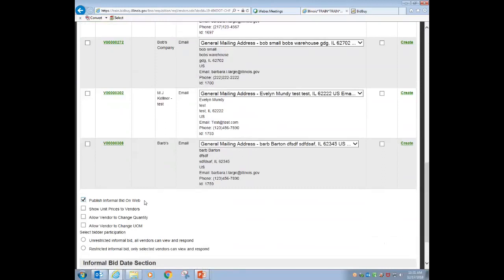So publish informal bid on web, all that means is that for the vendor accounts in BidBuy, when they log in, these particular vendors are going to see this solicitation. It doesn't mean that this small purchase is publishing out on the main page of BidBuy. It simply means it will publish in those vendors' control centers when they log into BidBuy. And they'll also get an email. So I'm going to say publish informal bid on web, so all these vendors get notified.